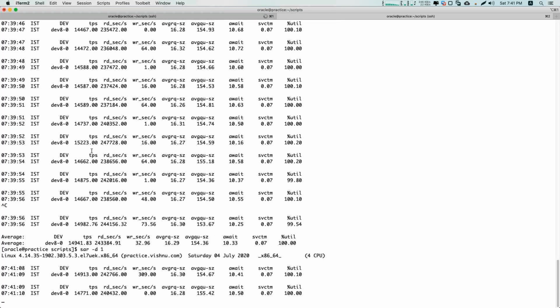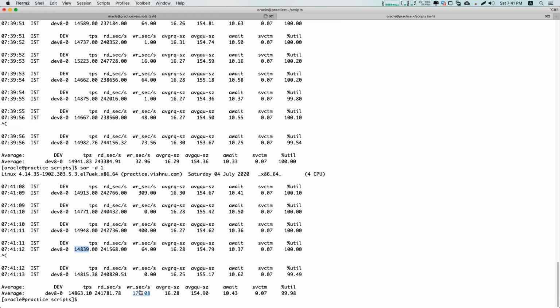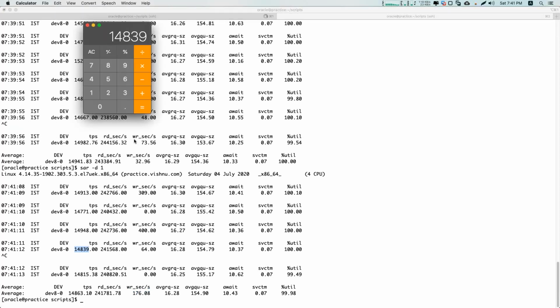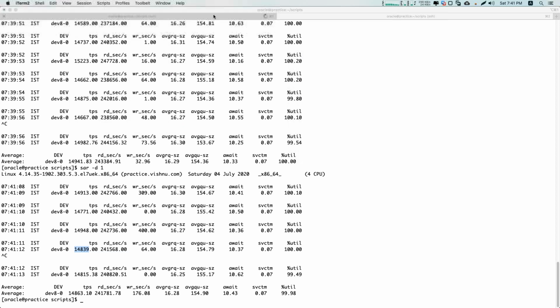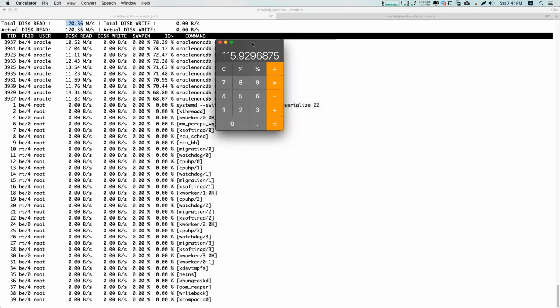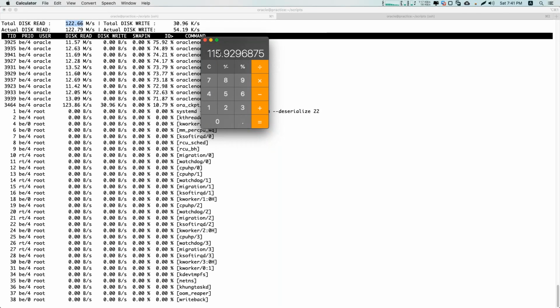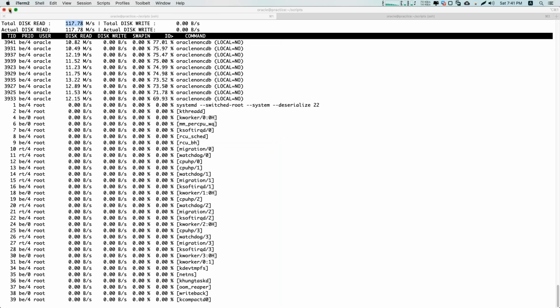So let me show that in another sense. These many IOPS per second approximately translates to 8 KB. So 115 IOPS, 115 MB per second. So does this translate, Anurag? 115, 200 MB per second. Can you notice the difference here? Yeah, yep. So this is how things work.